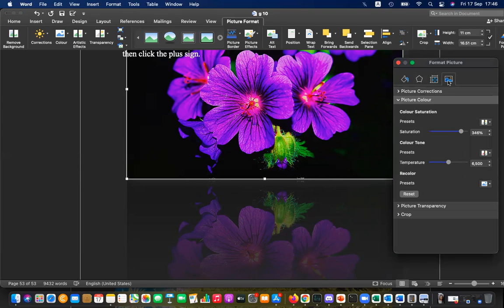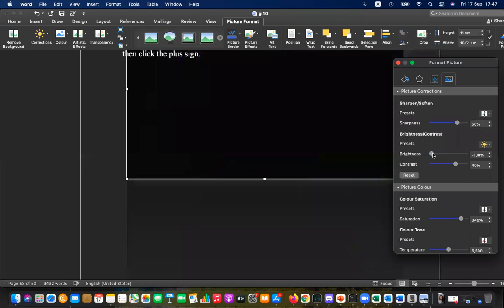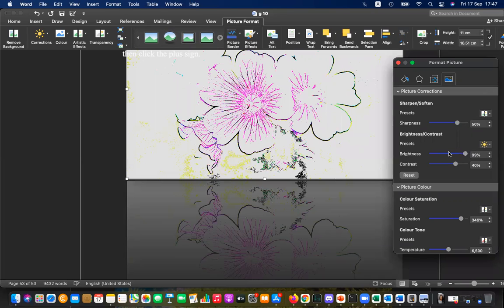Let's go to the brightness and contrast here. Picture correction. Brightness. If you reduce the brightness, it will look dark, black. But if you increase the lightness to the maximum, it will give you a fully white one. But you have to come to the middle and come to an average point somewhere here.